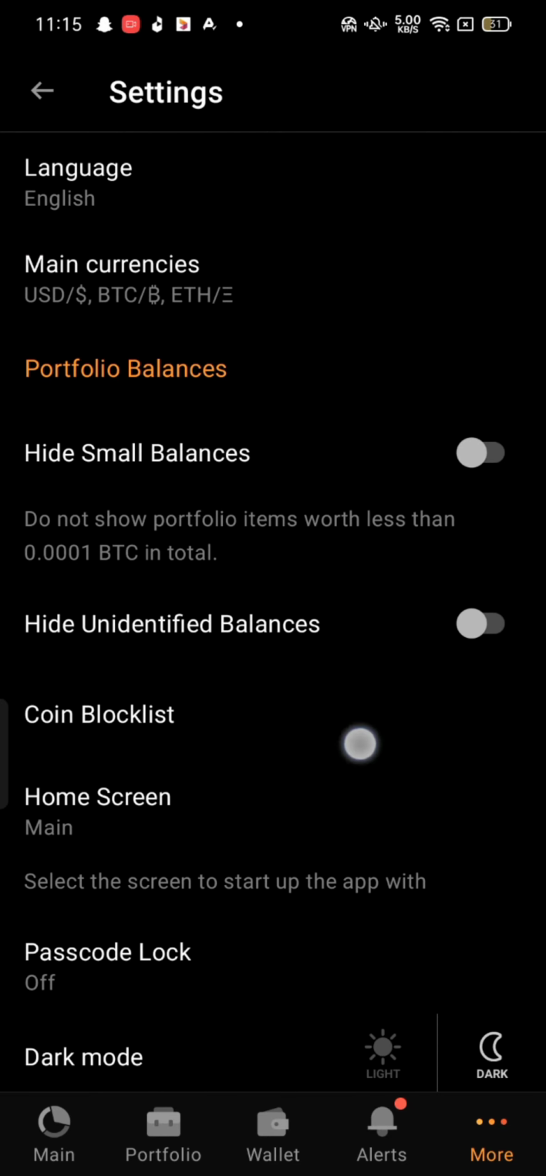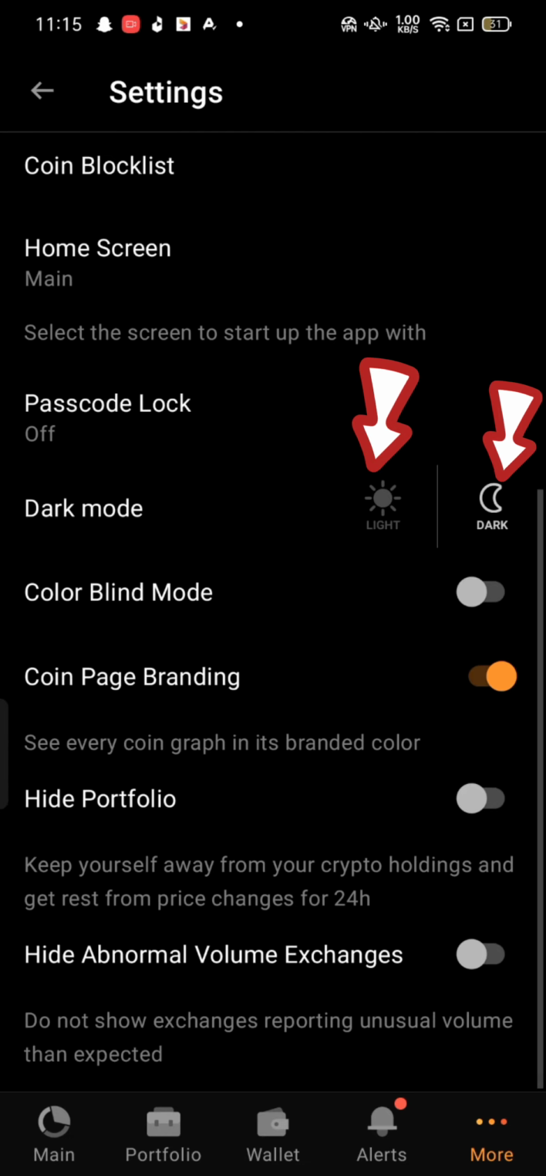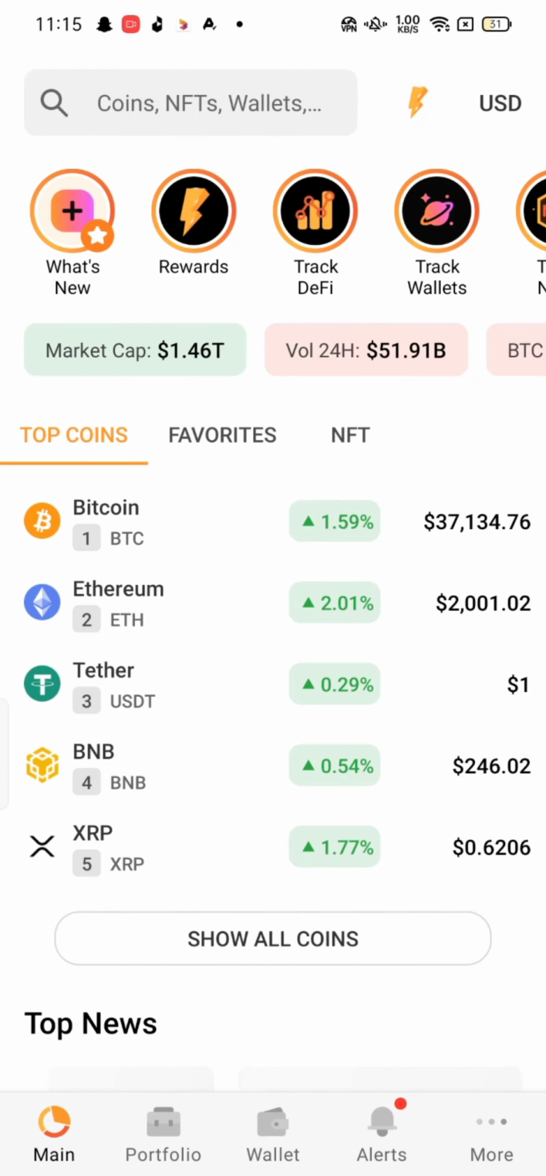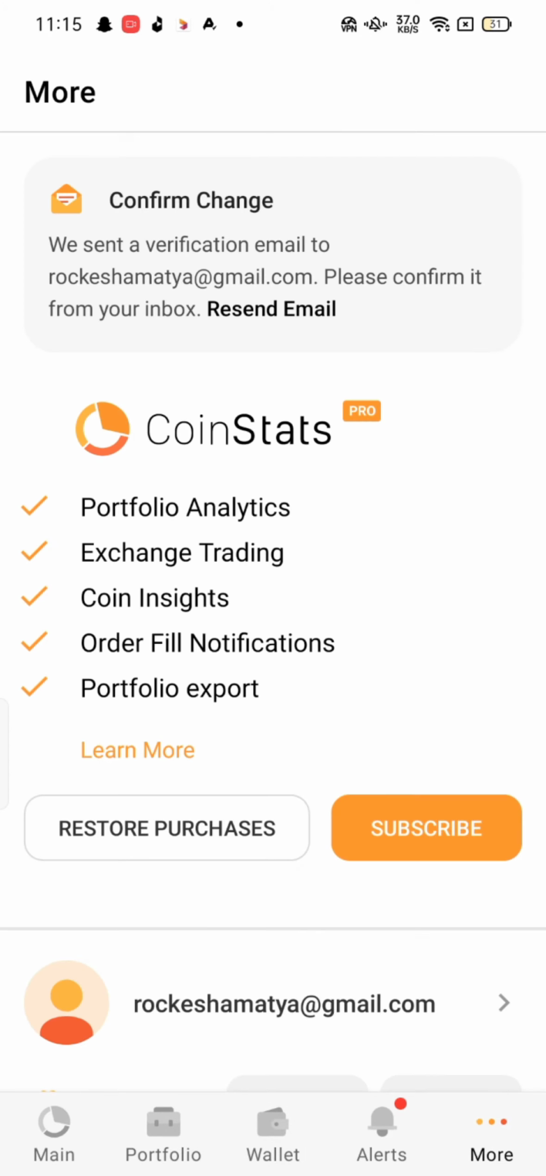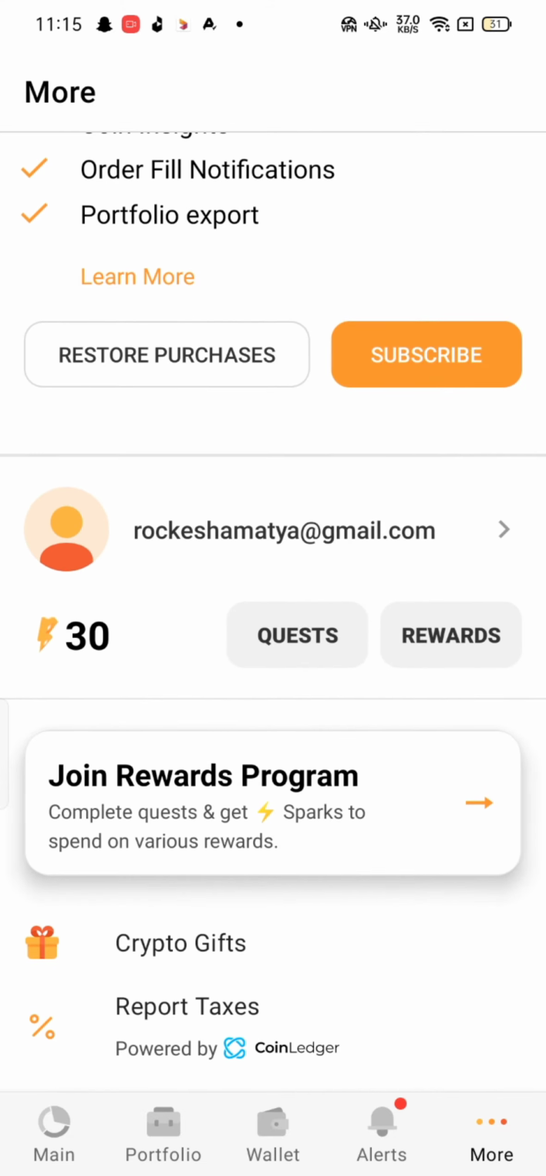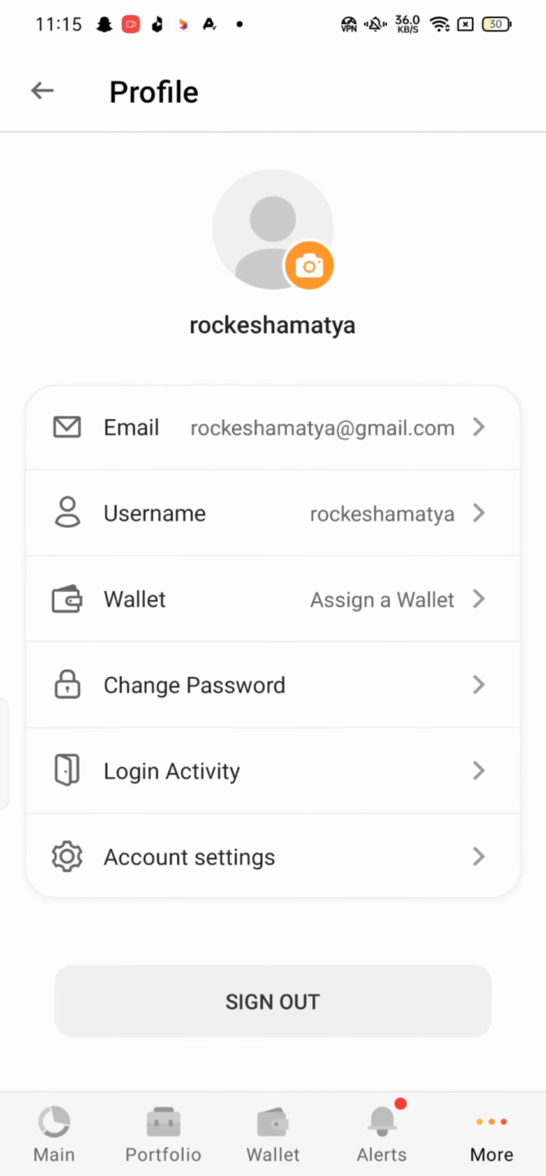Click on Dark Mode or Light Mode to change your theme on CoinStats. This is how you can change your theme on CoinStats application quickly and easily just in few steps.